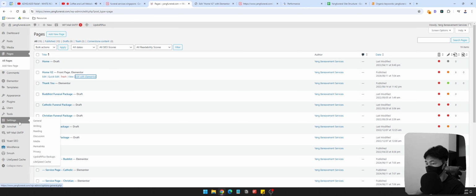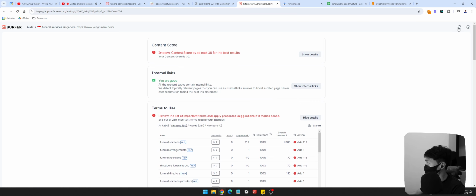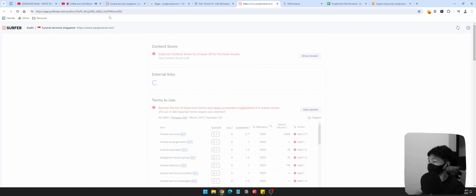Is there a caching? I don't think they have cache here. Okay, let me just re-crawl it again and see whether it picks up, because funeral services is definitely included in here already.